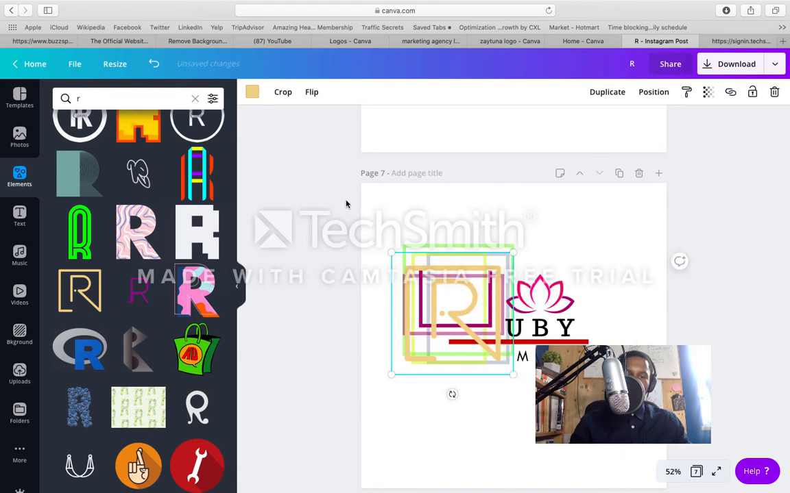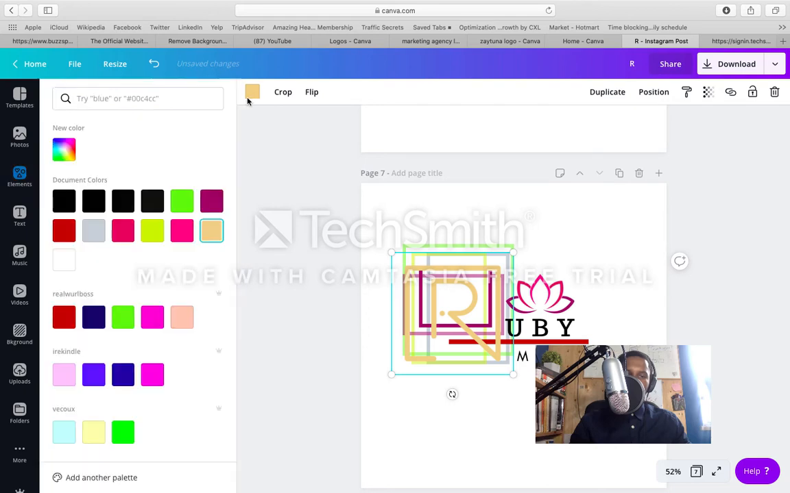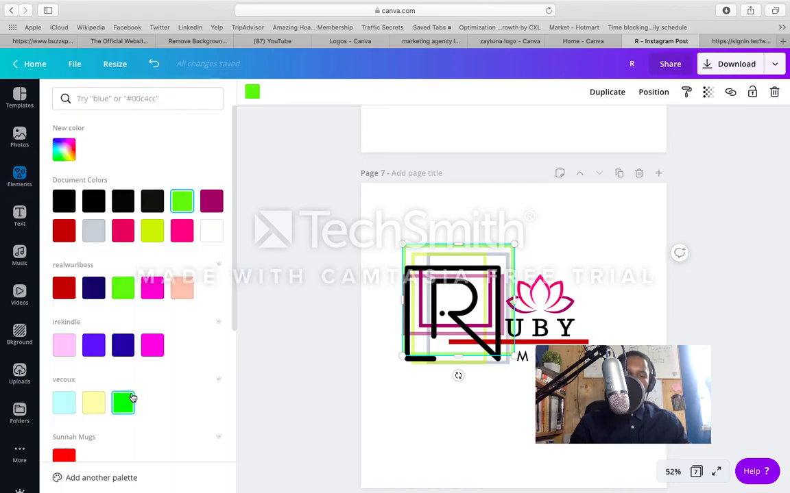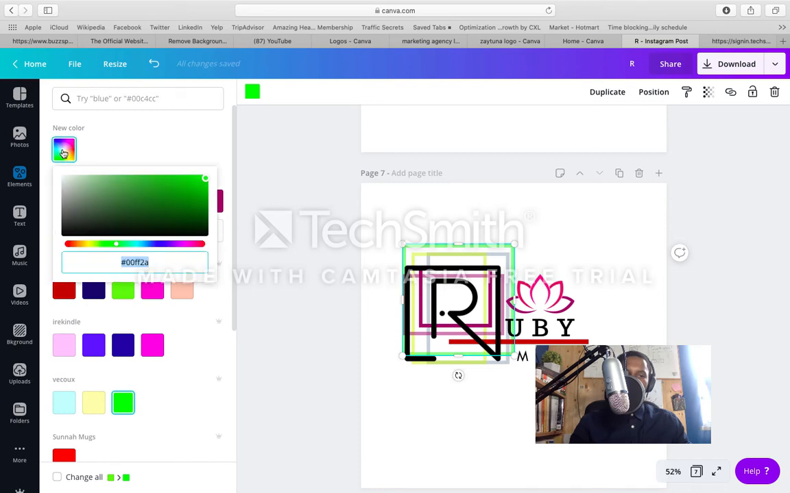Okay, let's see how that one goes with black. Maybe this one is it. Boom. And there you go. I feel like we have ourselves a winner, right? Now this green one, and make it strong green. Let's see what kind of green we have. Yeah. Let's see on the color wheel.